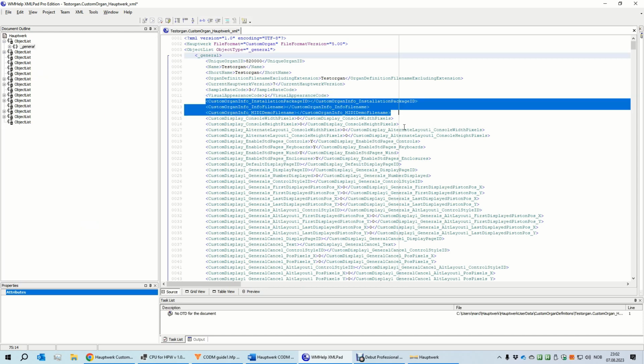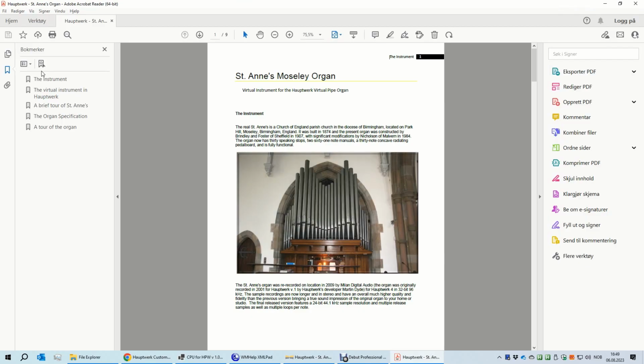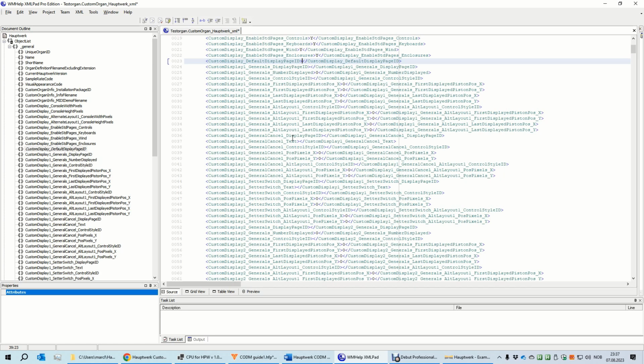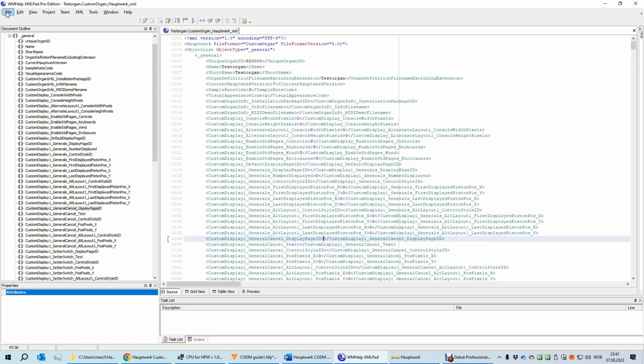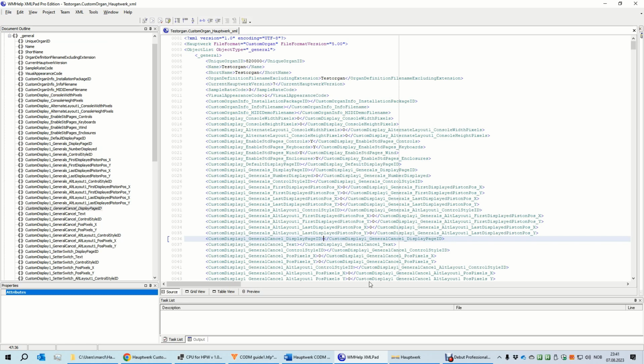These three elements are for showing custom information files or MIDI demo files for your organ. These are shown from the organ menu in Hauptwerk, as you can see here. Since we don't use that, we leave it blank. The rest of the general table is not necessary for our organ right now. We can come back to it later. Let's save the file and open the organ in Hauptwerk.